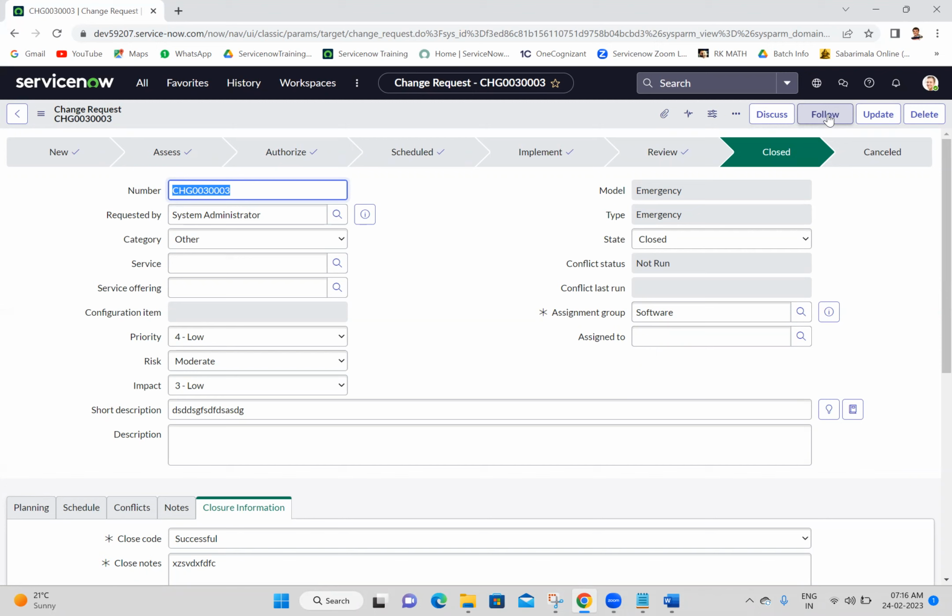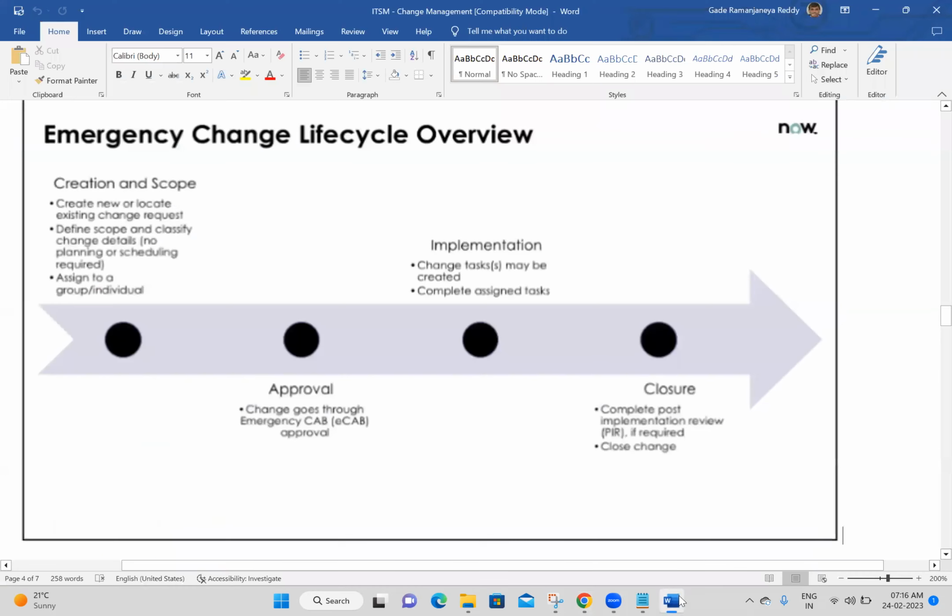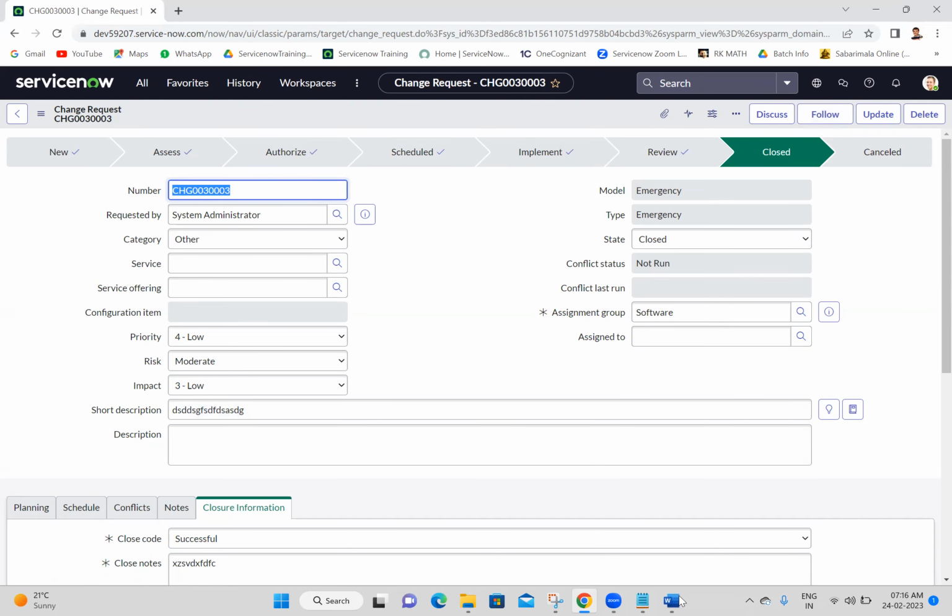Remaining things we can discuss in tomorrow's session. So mostly we have discussed everything. Maybe I have to discuss one or two use cases with you from this change request.